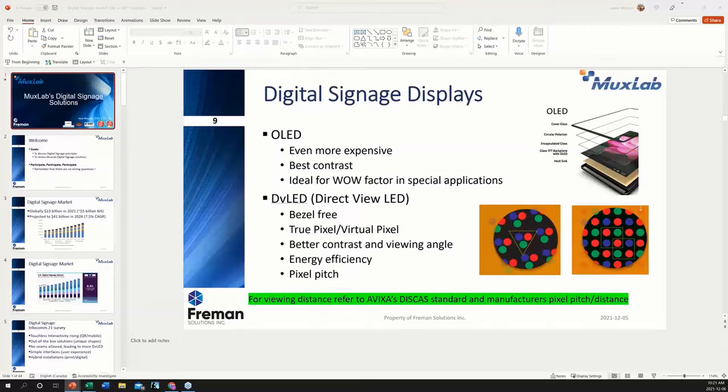But we can change the size of those pixels as a function of the distance from where the spectator or the person that is interacting with the digital signage system is going to be located. So those are really true pixels. It allows you the possibility of being totally bezel-free. They give you a much better contrast and a great viewing angle. So even if you are quite a bit off angle with the screen, you can still have great viewing angle. They are very energy efficient, and you can actually purchase them with different pixel pitch.